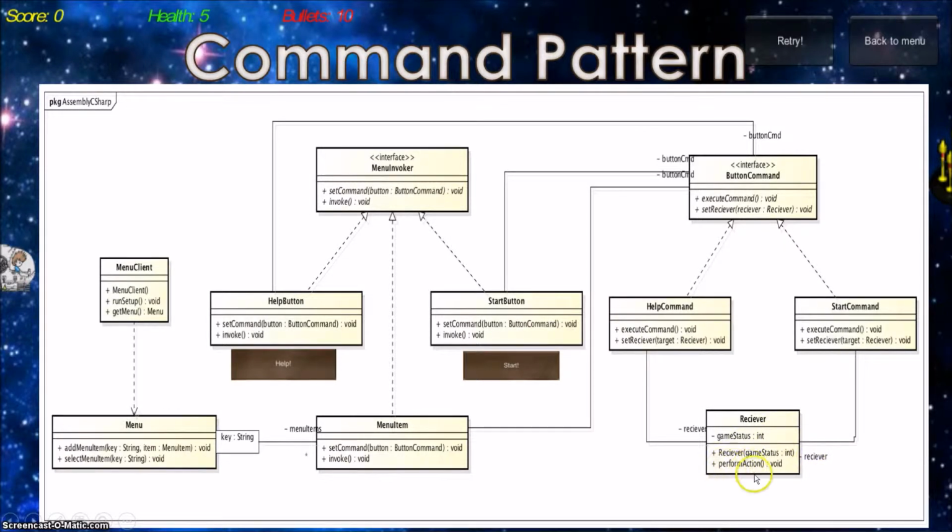Actually, perform action loads the scene to the screen. Let's suppose the help command executes, so it loads the help scene. If the start command executes, then the receiver loads the game scene.